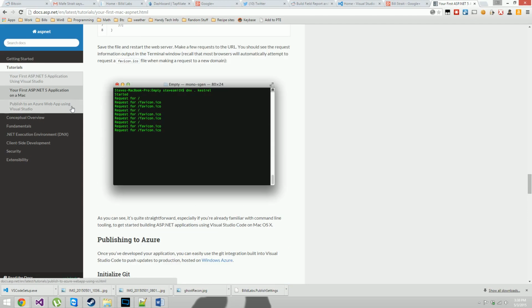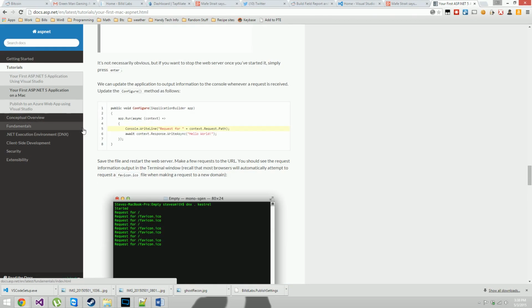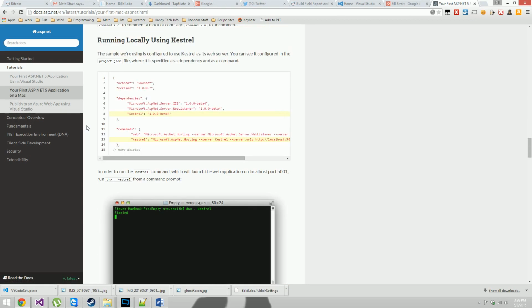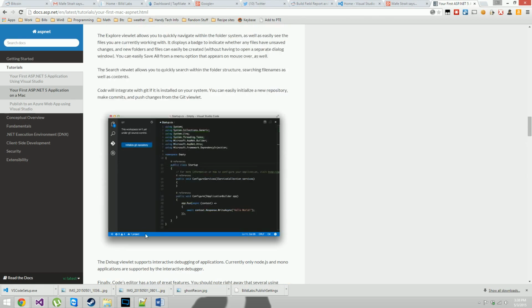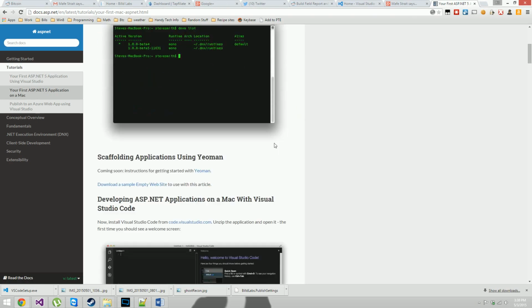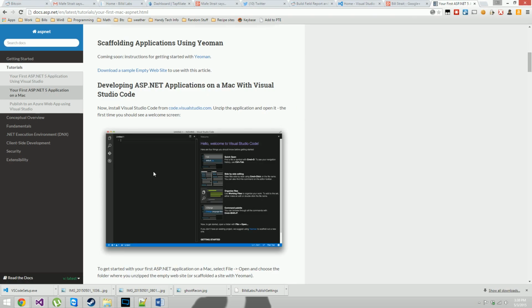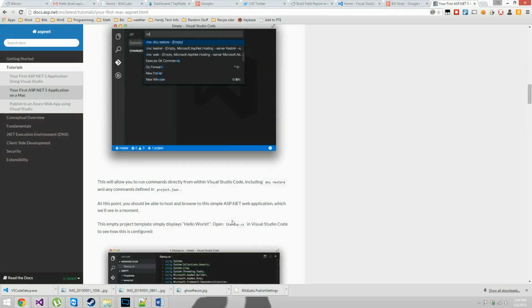Also, making ASP.NET on a Mac. What? That is crazy town to me. They're using it with Visual Studio Code, which I suppose is totally doable.